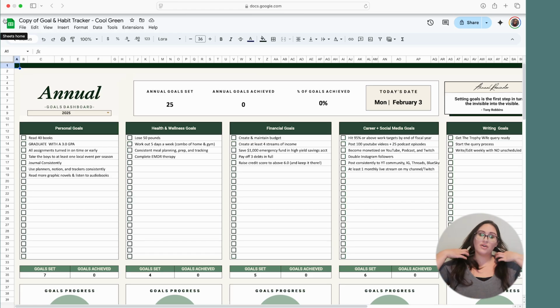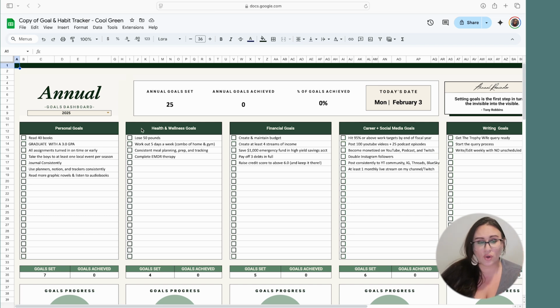Okay, I do want to show you my habit tracker. I'm not going to show you my personal financial planner because I don't share my finances on the internet. But I can show you my goals, and then I'll show you how to use the financial planner. The whole goal and habit tracker, I really, really like it. So this is your annual dashboard.